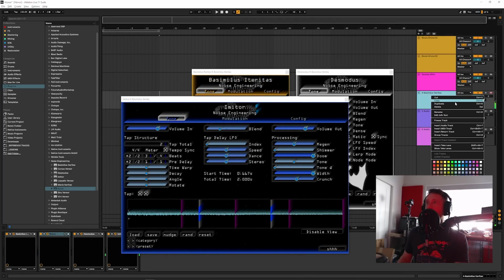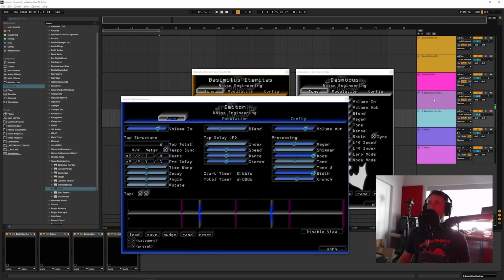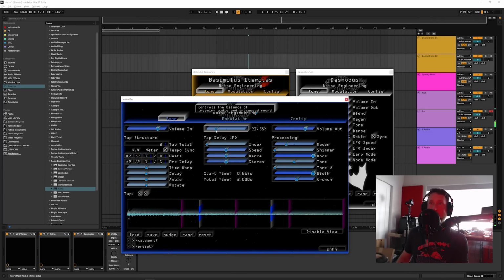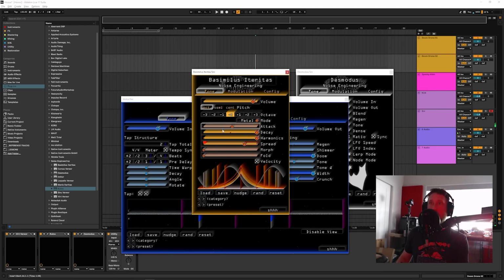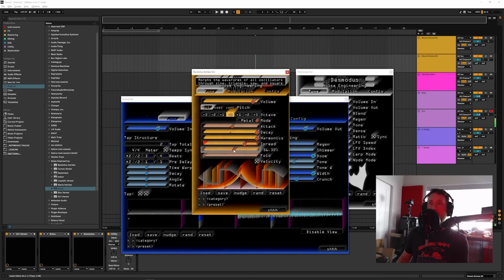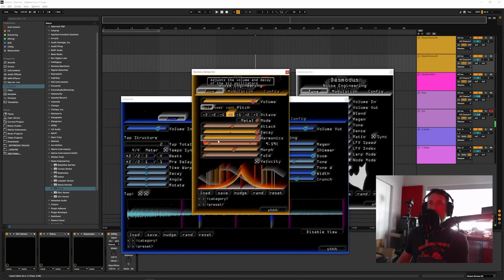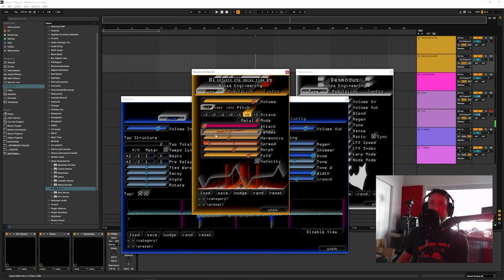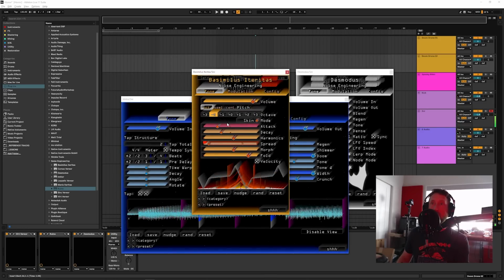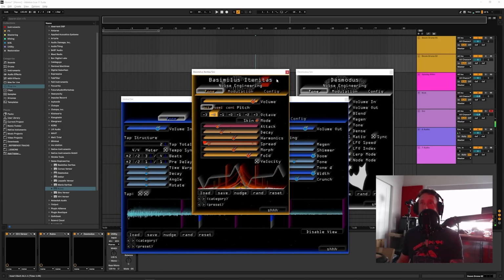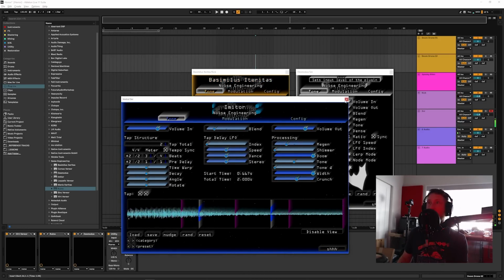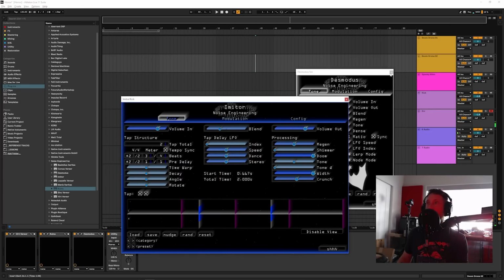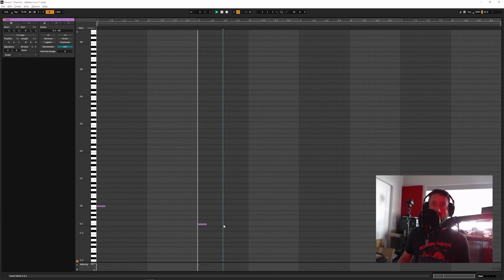Now, we could also get ourselves a little horror snare sound, so let's go ahead and do that. Turn the blend down, and let's adjust a couple things just to get a creepy sound. I think that's it right there. That's really cool. Okay, let's go ahead and go into our actual arrangement here.